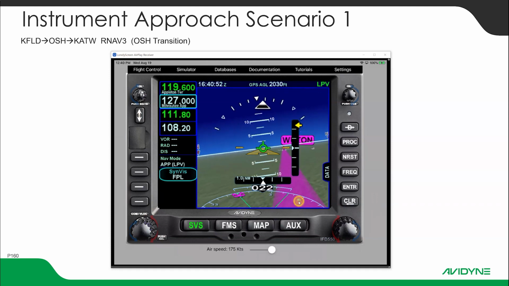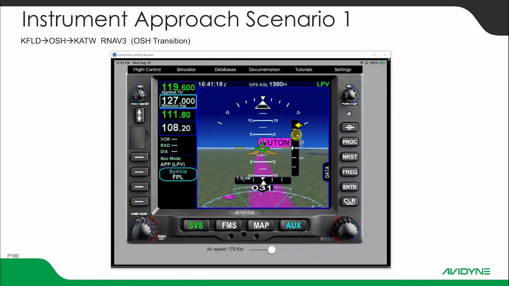Notice I'm below the glide slope, so as I fly along, I will fly and intercept that. I'm on D-bar centered here on the lateral deviation indicator. And as we get closer, you'll see this will turn white on the glide slope, and it'll start coming into view as we fly to it. There it is.